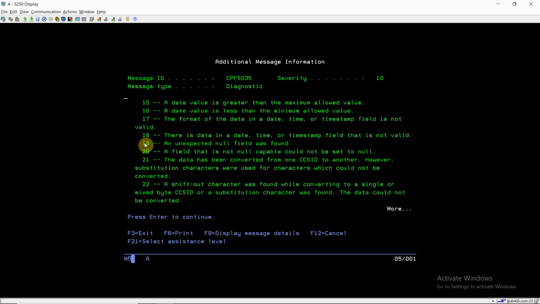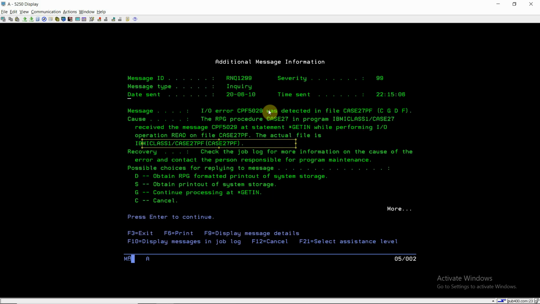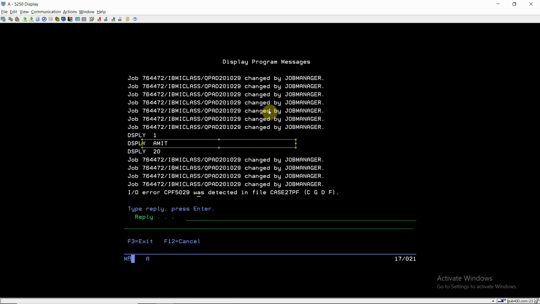Here we can see that for error code 19, an unexpected null field was found. So there is a field which allows null values and it has a null value as well. A null-capable field, which allows the null value, may or may not have a null value. In case it does not have any null value, we won't get this error, but in case it has a null value, we will get this data mapping error while calling our program.